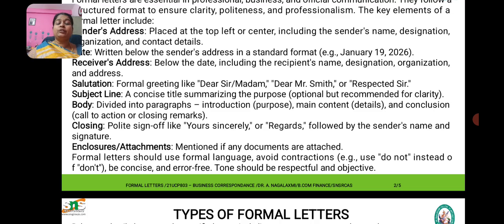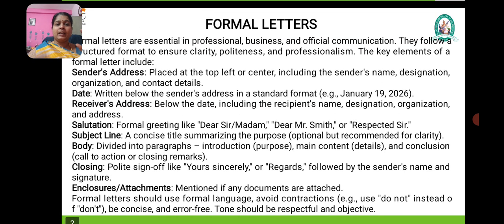Formal letters use formal language. Avoid contractions. You should write do not instead of don't. We should not use the word don't; we have to write it as do not, and it should be concise and error free. The tone should be respectful and objective. So these are the key elements of a formal letter.